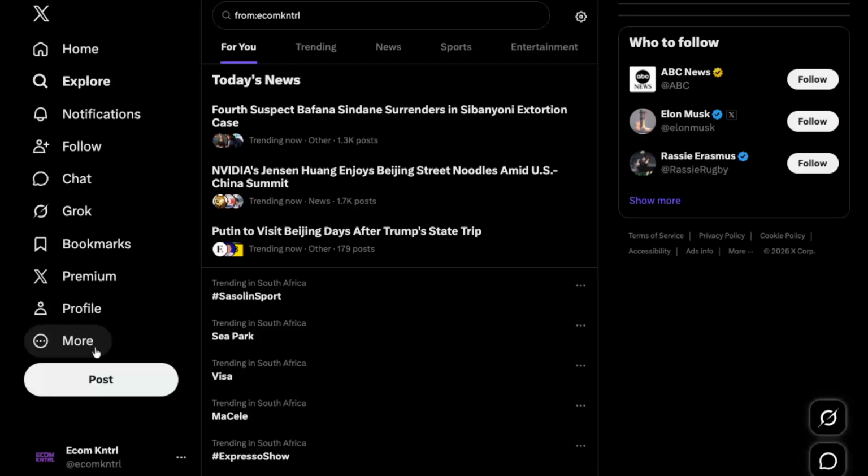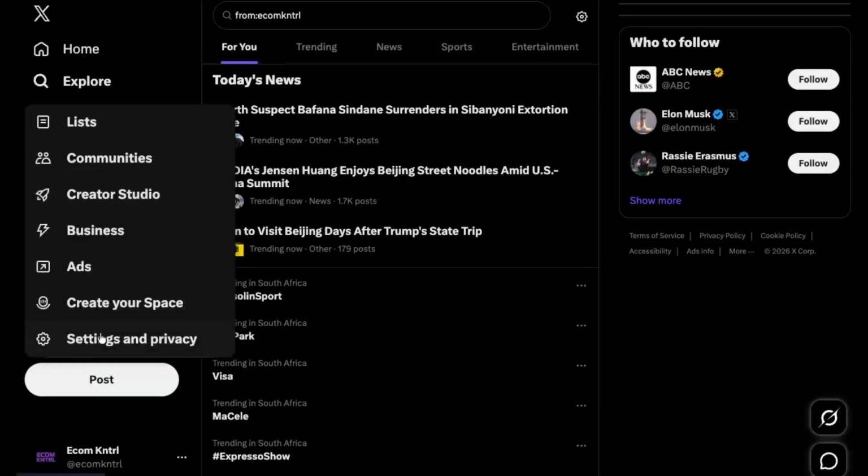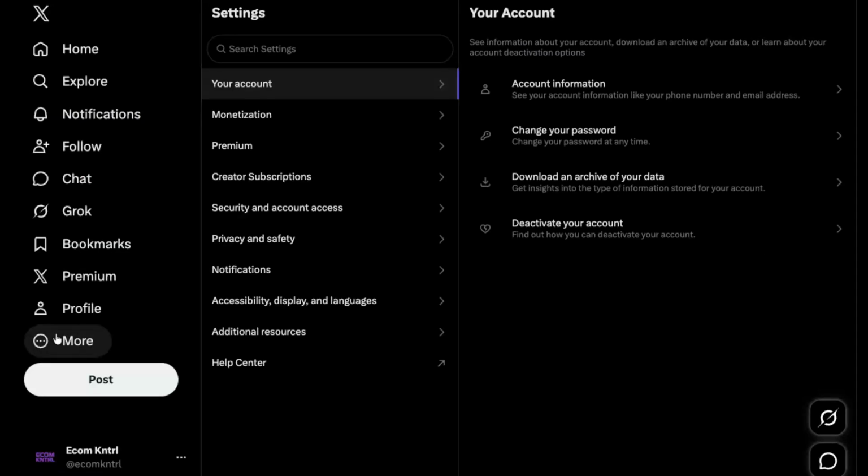Look again at the left-hand column on the X homepage. This time, click on the option labeled More. A small menu will appear with several additional tools and settings. From that menu, select Settings and Privacy. This will open a settings page where you can manage everything from your account information to privacy and safety options.